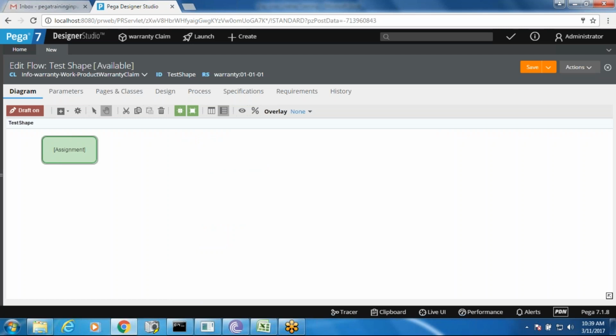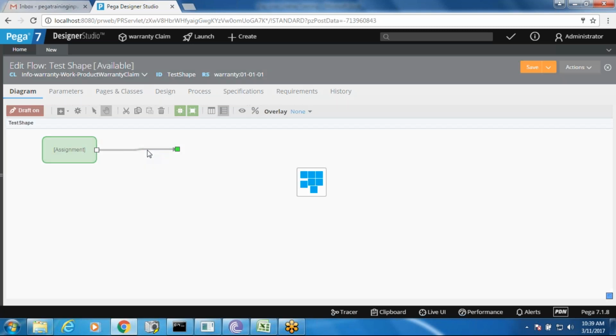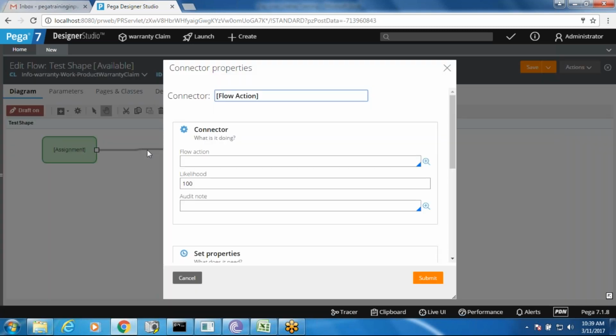Capture UI, right? And what is this called? The connector. What is the use of connector? Connector is used to connect two different shapes. If we want to give a flow action, and inside a flow action we have sections, the flow action we will mention here.